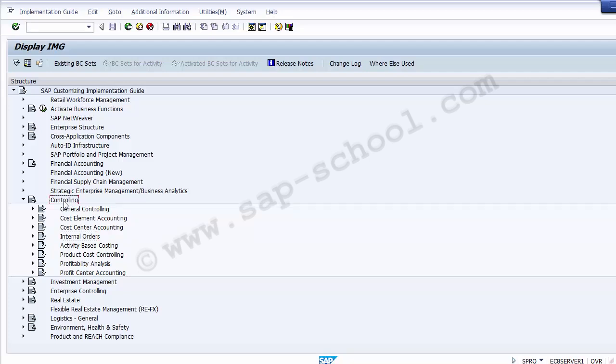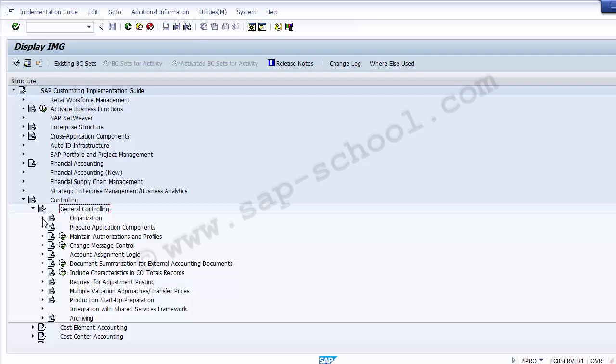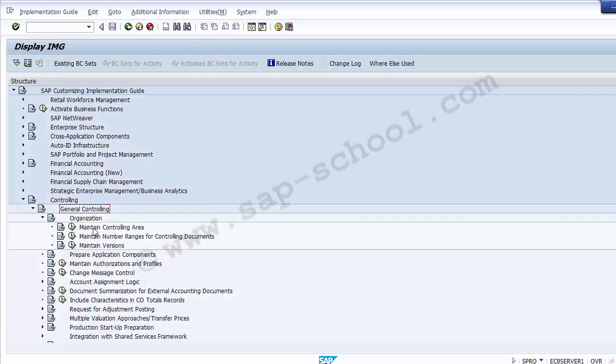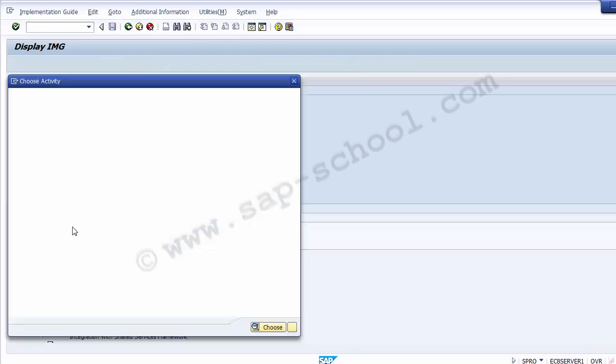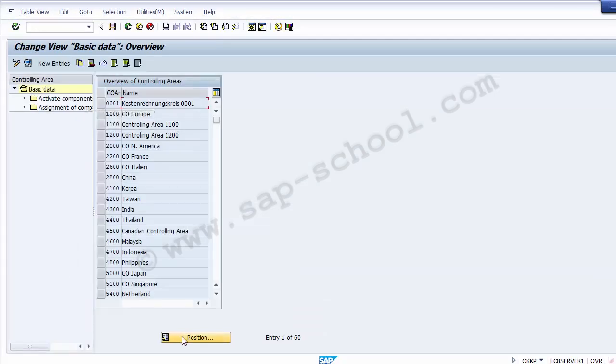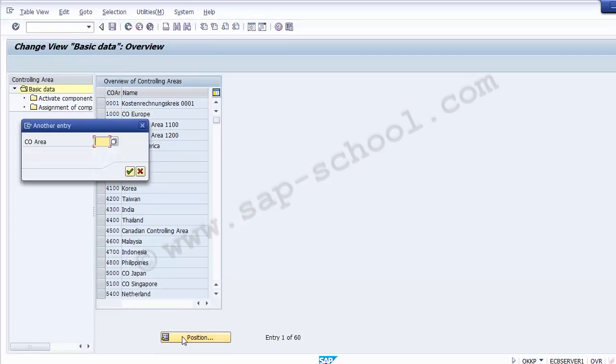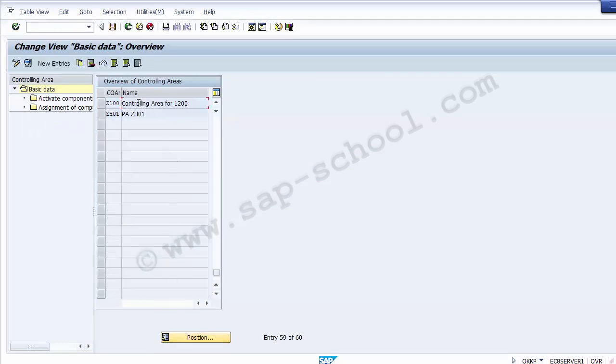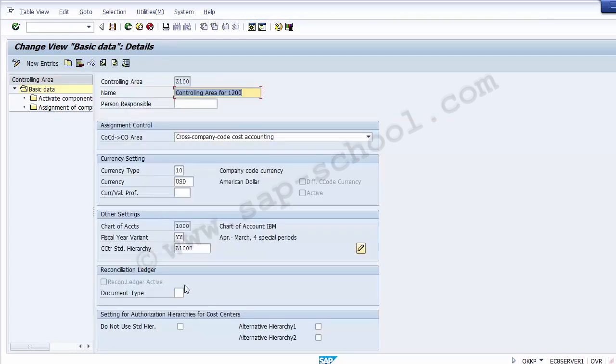To move with that, the path is we need to go to the general accounting, then the organization, and in that the controlling area. So we can double click on maintain controlling area, and search our own controlling area, that is Z100, enter. Now once you get this, we need to double click onto this controlling area. Once I double click, I can see on the screen that the reconciliation ledger is active, as the message is displayed to you.